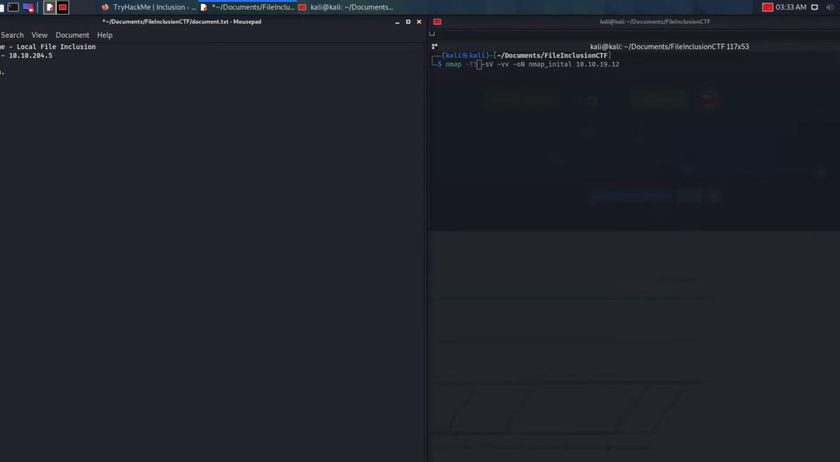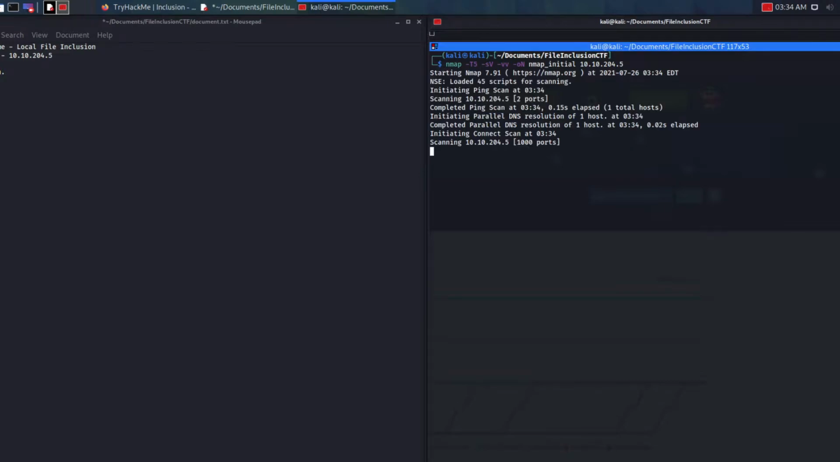Okay, so I'll just write initial here because it is an initial scan. After that, I want to do a T5 SV, SV for the service version. The VV tag will go for the verbosity, and ON for the initial nmap output. I'll just give the target to it, 10.10.204.5, and apart from that we don't have to give any other option to it. Okay, so let's start the scanning process.